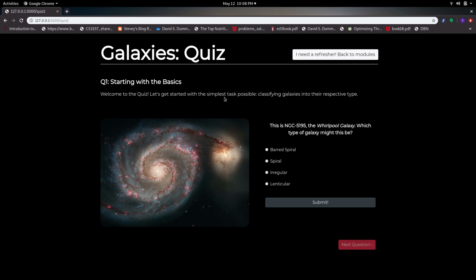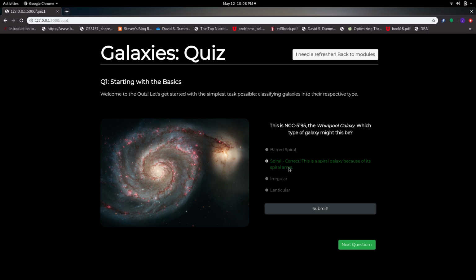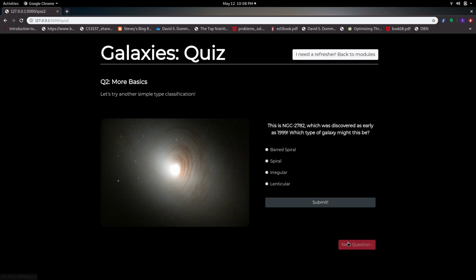Welcome to the quiz. Let's get started with the simplest task possible, classifying galaxies into their respective type. This is the Whirlpool Galaxy. What type of class might this be? It's definitely a spiral. So I'm going to submit this. Correct. This is a spiral galaxy because of its spiral arms. Sweet. Alrighty. Now, more basics.